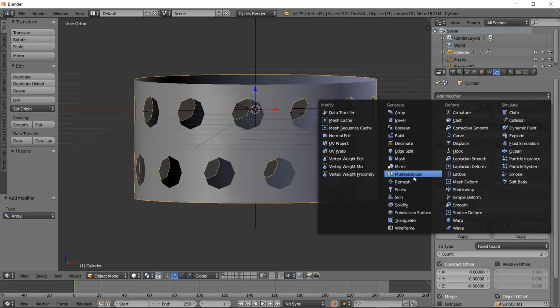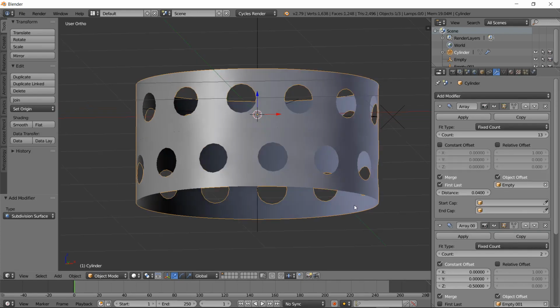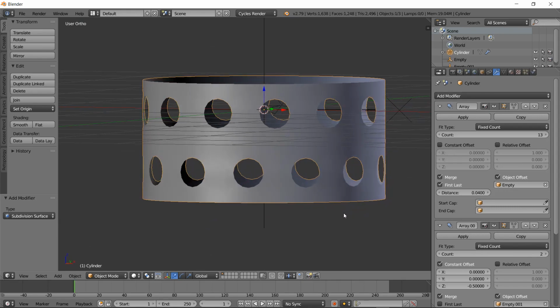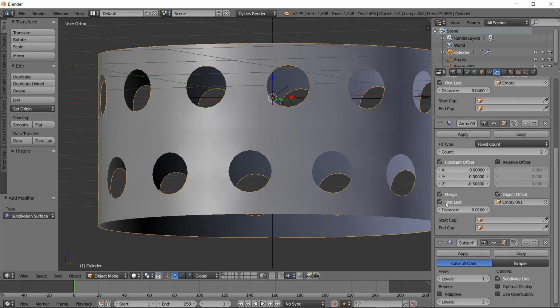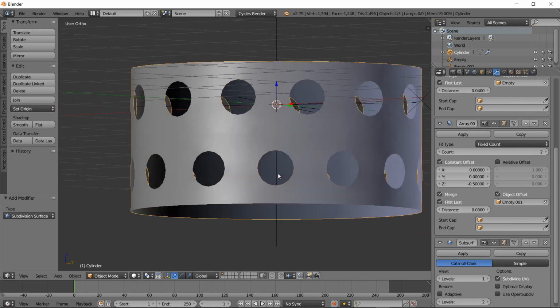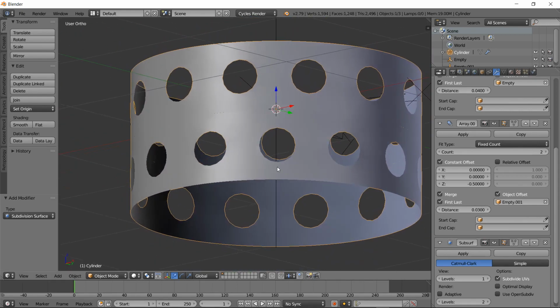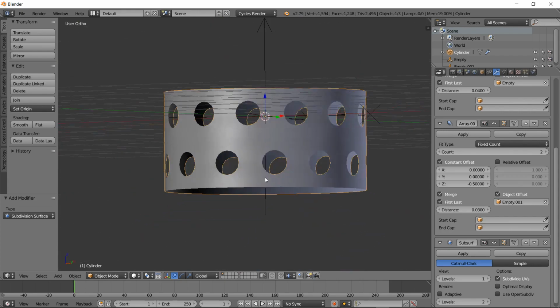subdivision modifier to make sure that we are, yeah, it doesn't look like it's quite merged up there, so we might need to bring the merge distance up just a tad. There we go. All right, that looks pretty good.